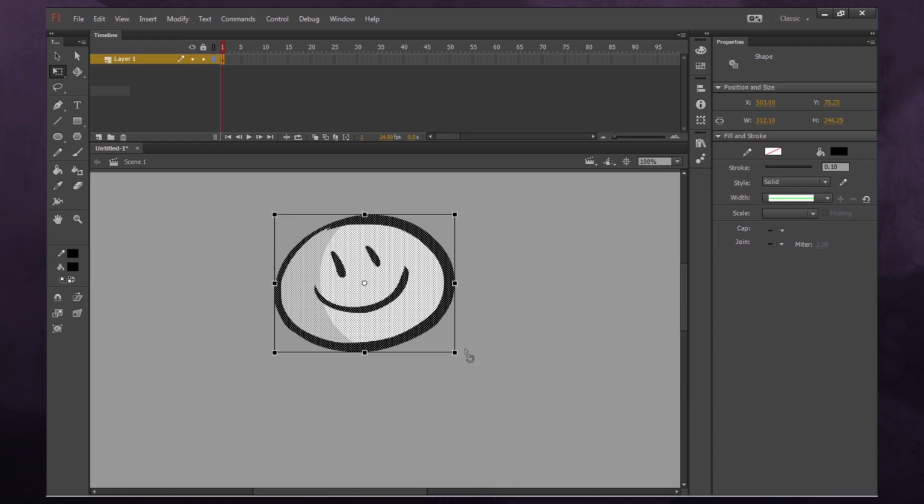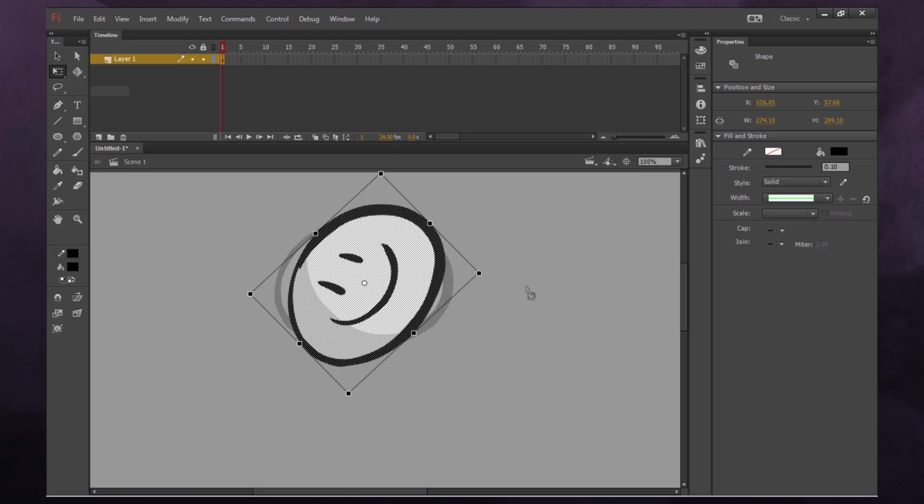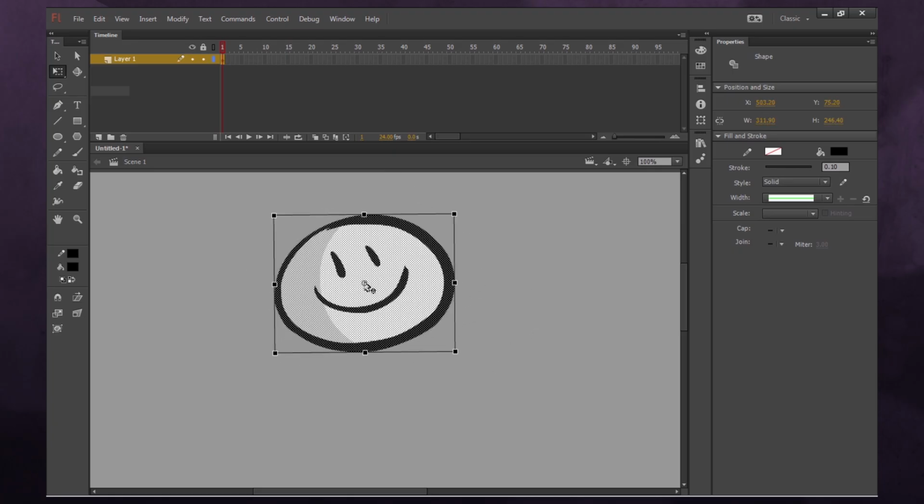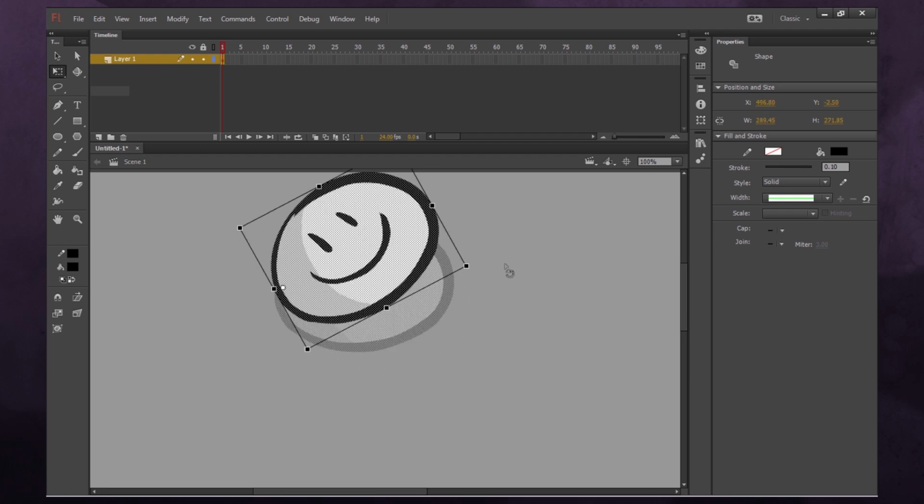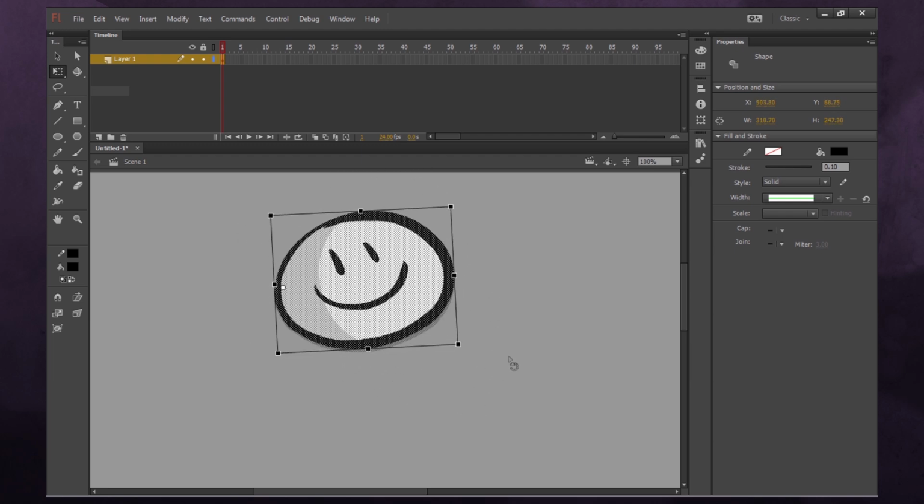So if we go to a corner and hover over just a little bit, you'll see a rotate icon. Then if we click and drag, we can rotate our object, and you'll see it's rotating around this anchor point. When you highlight over the anchor point, you'll get a little circle icon on your cursor. We can move that anchor point to one side, and when we rotate, it'll rotate from that anchor point. So that's good for moving an arm joint at an elbow, for example.